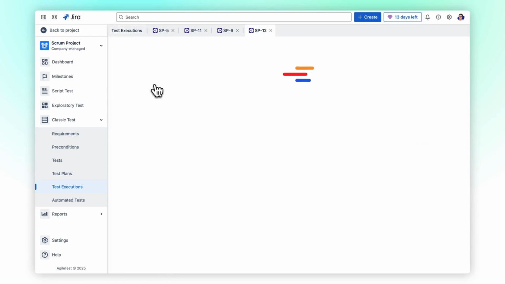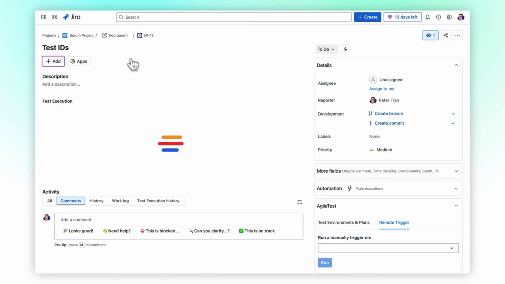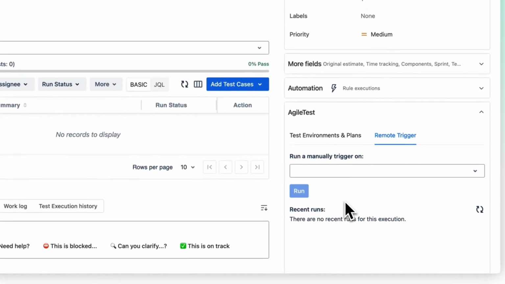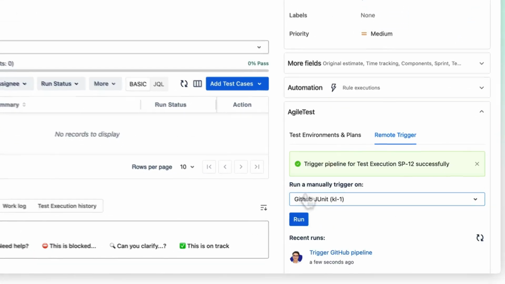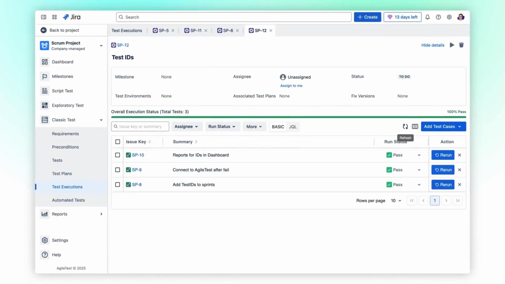Next, navigate to the Jira issue view for test execution. Then, select the configuration you just created and initiate the run. Once the pipeline completes, your test results will be automatically imported into AgileTest for review.